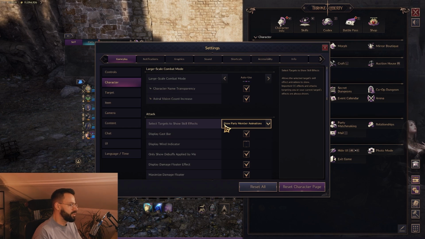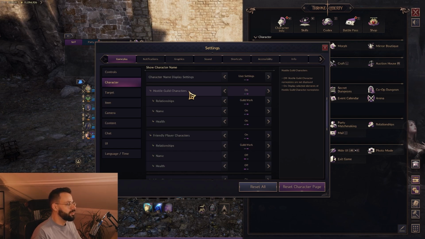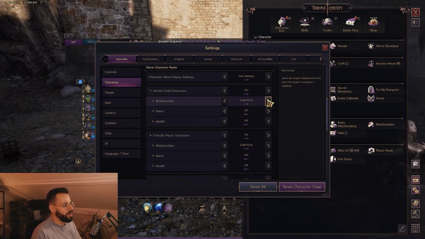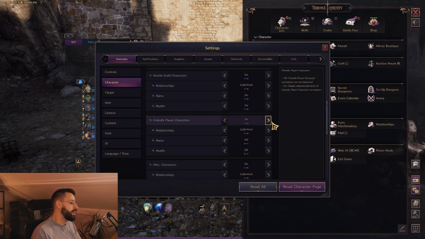Character. I have this set to show party member animations for performance. Show character name. I have this set to user settings. If you're a pure healer and enemy guilds don't really interest you, you can put the name and health off, then you'll just see enemy guild marks walking around. If you are a staff wand like me and you are hitting enemies, then you will want to turn this on.